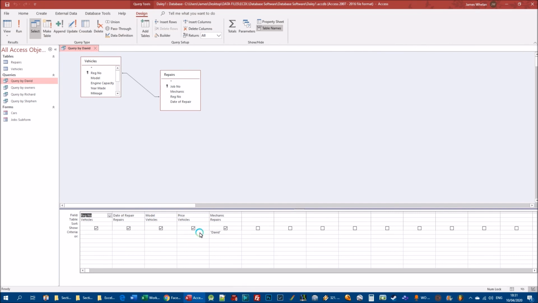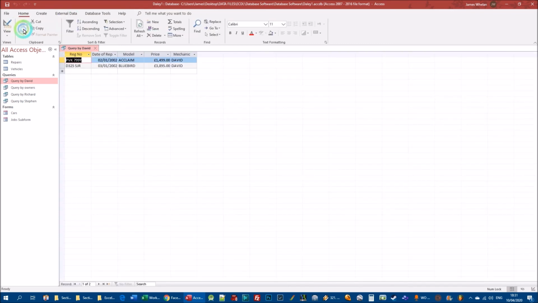any query in the criteria row under a particular column, we can put in matching criteria. We can type in text that we're interested in the query actually looking for in that particular field. But we can also do it in multiple fields. We saw that we could look for jobs that were done by David, and we could, let's say, look for a price, let's say less than 30,000. And if we run that query, we get 2 jobs in this particular instance.